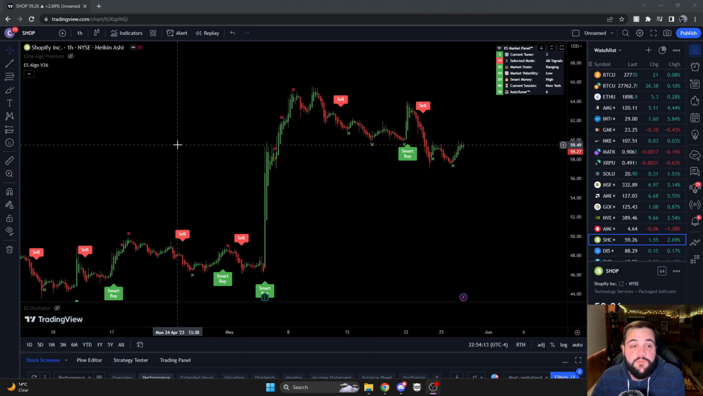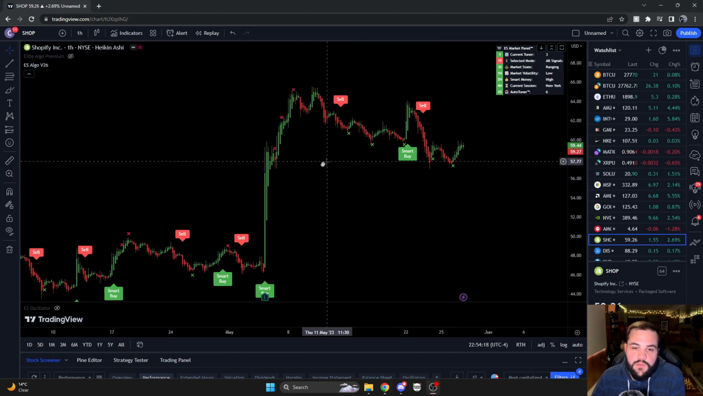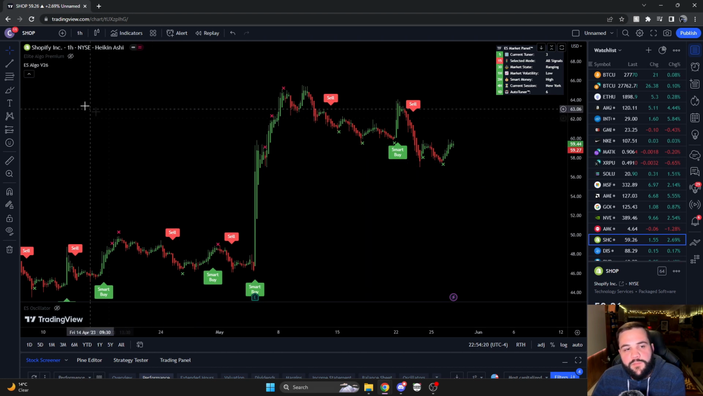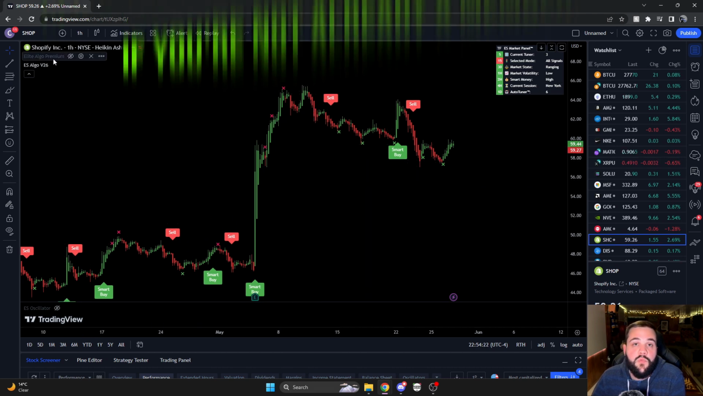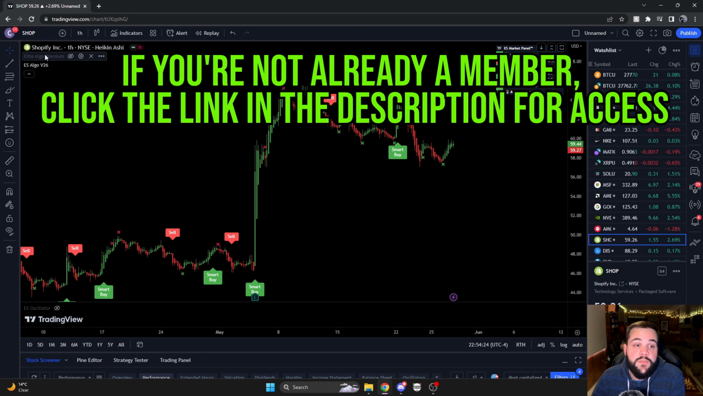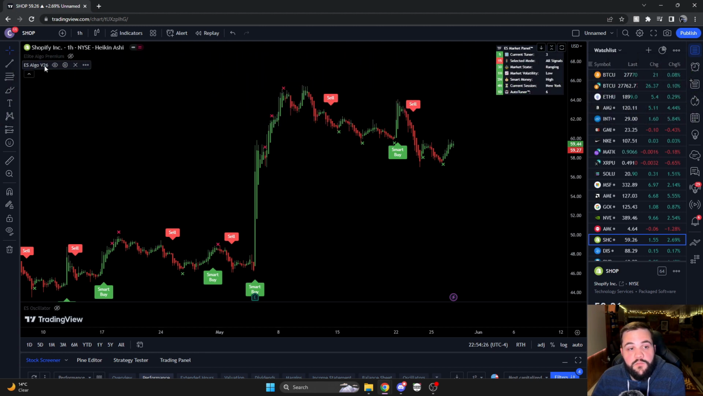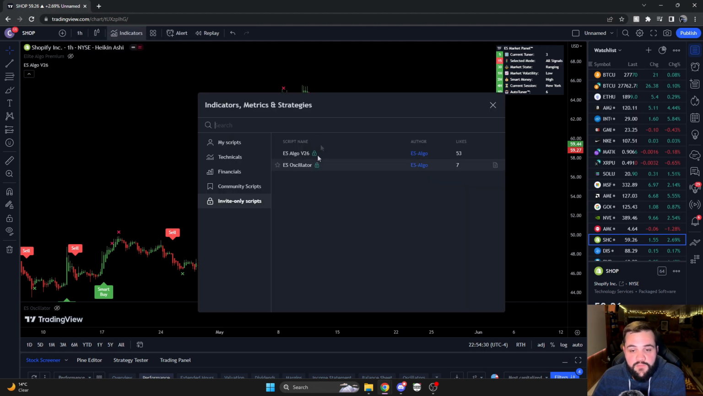Alright, so we're now over on tradingview.com. We're going to be taking a look at the Shopify chart just for an example here. And right off the bat, you'll notice Elite Algo Premium will be grayed out for you. You should already have ES Algo version 26. If you don't, however, make sure you're going into indicators, invite only scripts, and you're enabling ES Algo V26.